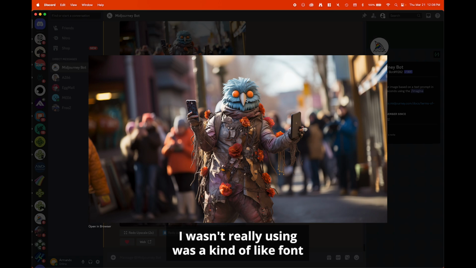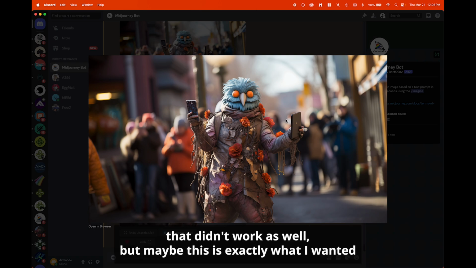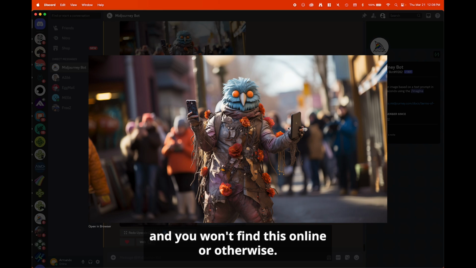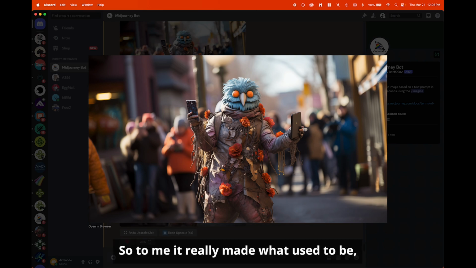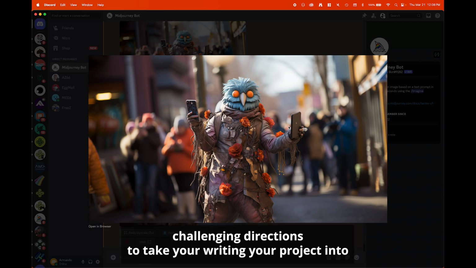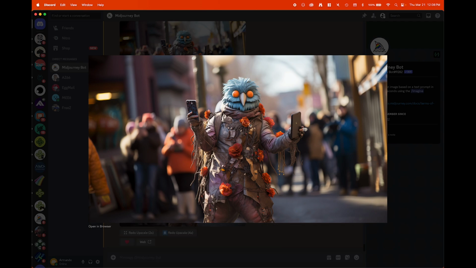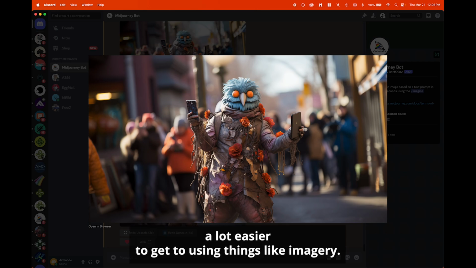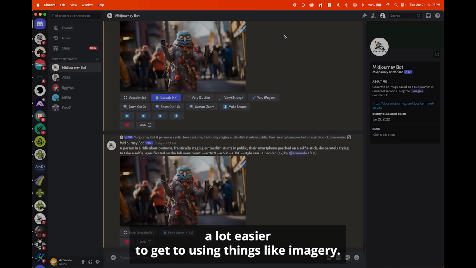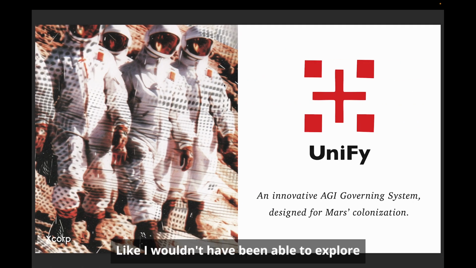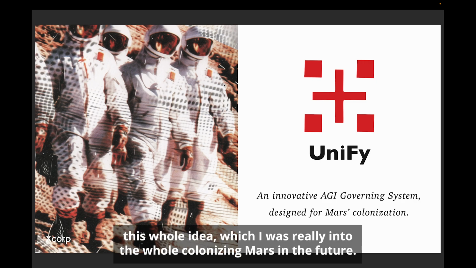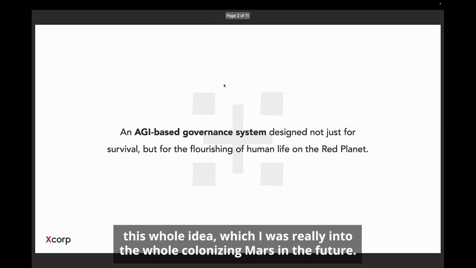Like this one, I wouldn't really use. It was one that didn't work as well, but maybe this is exactly what I wanted, and you wouldn't find this online otherwise. So to me, it really made what used to be, if not impossible, much more challenging directions to take your project into a lot easier to get to using things like Midjourney. Like I wouldn't have been able to explore this whole idea, which I was really into, the whole colonizing Mars in the future.